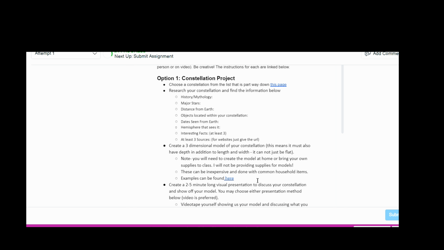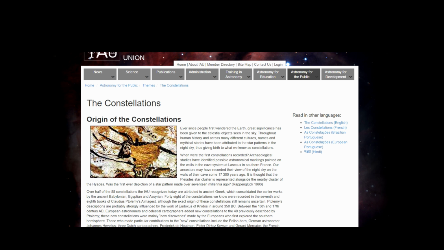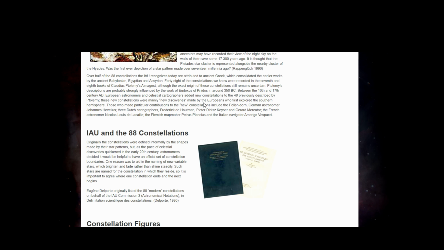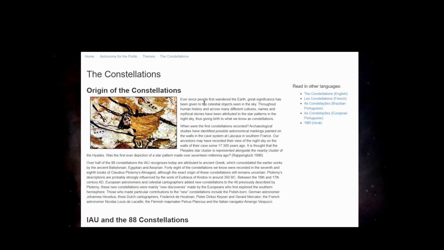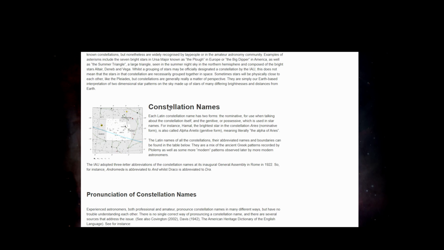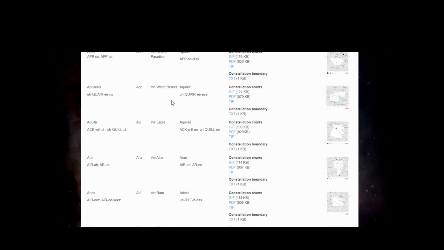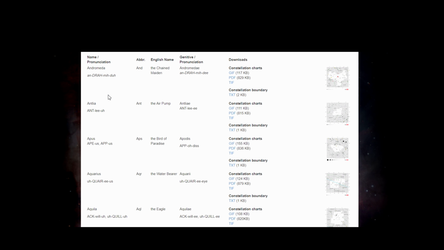All right, Constellation project. So you're going to choose a constellation from this list. This takes you to the International Astronomical Union website, and this union is the main body for astronomers. It's global. Worldwide, this is the group that meets to make all of the major decisions in astronomy.